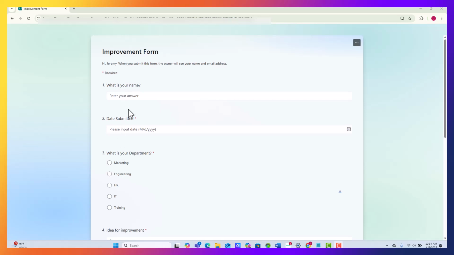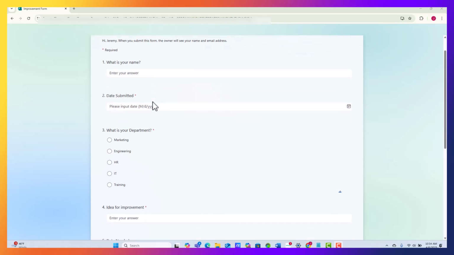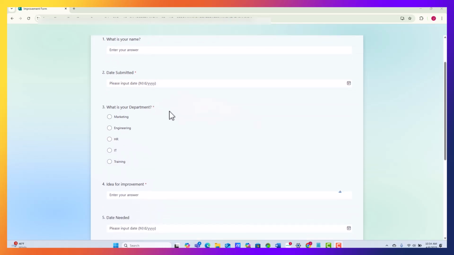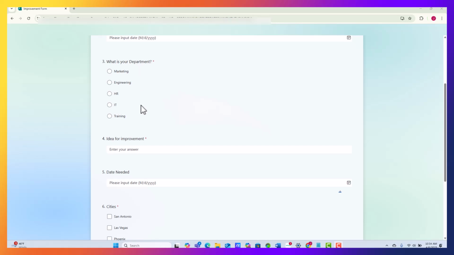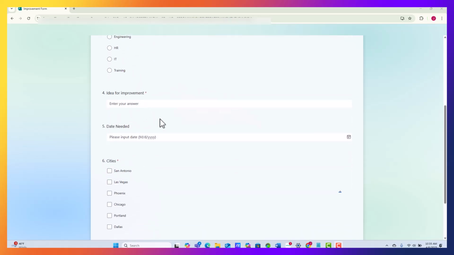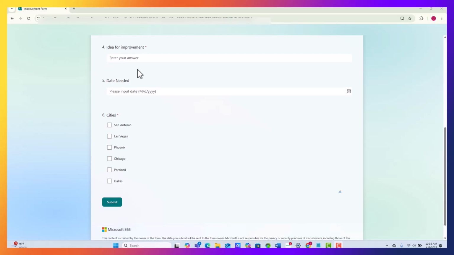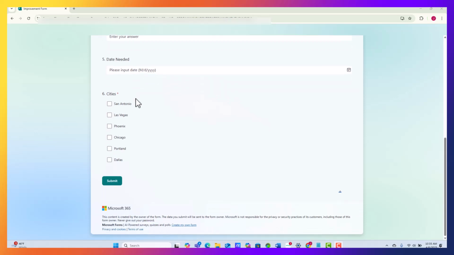It's going to ask for the name of the user, just a simple text, date submitted, the department for the user, which is a choice field, what the idea for improvement is, the date that's needed, and this is not a required field, and a cities field, which is a multi-choice field. And then the user can hit submit.